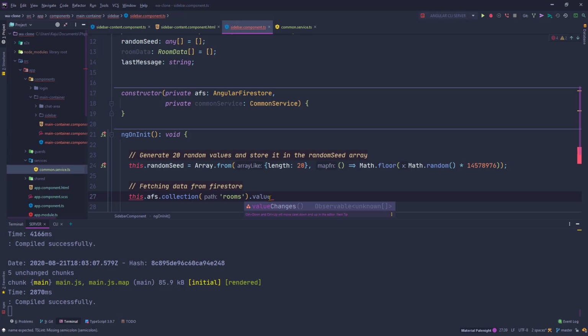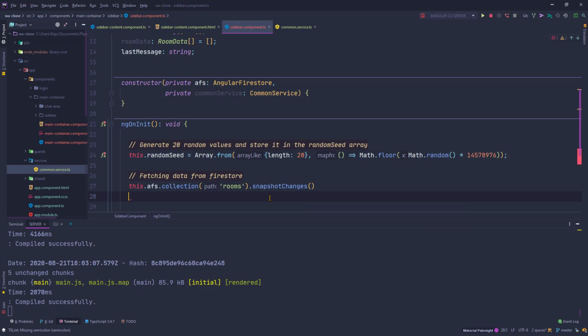But you want to get the list of rooms, so for that you have two methods. One is valueChanges and another one is snapshotChanges. The only difference is that if you use valueChanges, you will only get the data, that is the name of the room. But if you want the ID as well, you need to use snapshotChanges. They both are observables, so this is exclusively used to get the ID as well as the data.